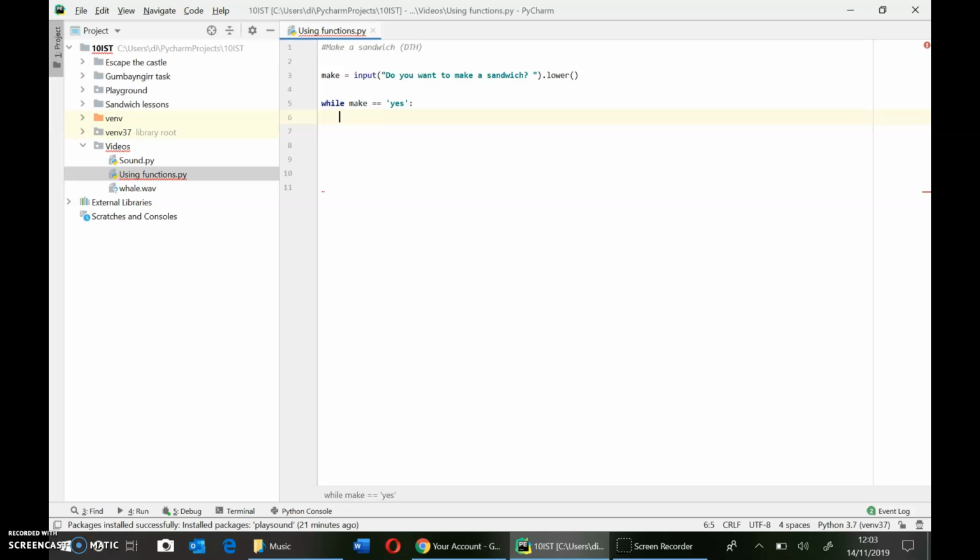Okay, so while make equals yes, I'm going to say butter the bread. And then I'm going to put on some filling, and then I'm going to cut it. And then I'm going to ask them again if they want to make another. So it's nice to comment your code like this. It makes it easier to read. Remember, we're always thinking about how we make our code easier for me to read in a year's time when I come back, or somebody else to read. So comments like this are really nice to break up your code.